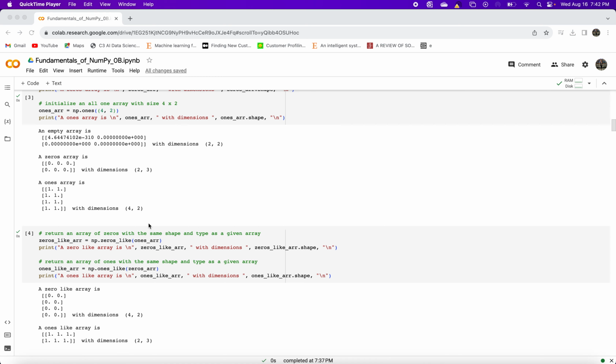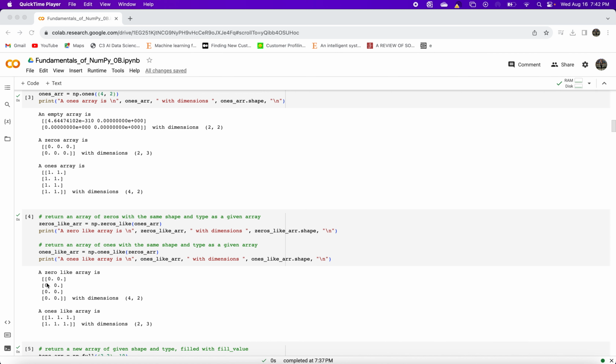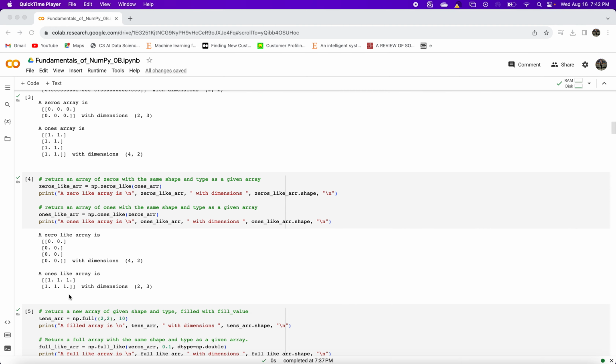So let's say now you have an array and you want to create another array of the same shape and fill it with zeros or fill it with ones. NumPy gives you that option as well, where you can call np.zeros_like or np.ones_like. And as you can see, it will create another array of the same shape as the ones array, which was 4,2, and it will initialize it with zeros or with ones.